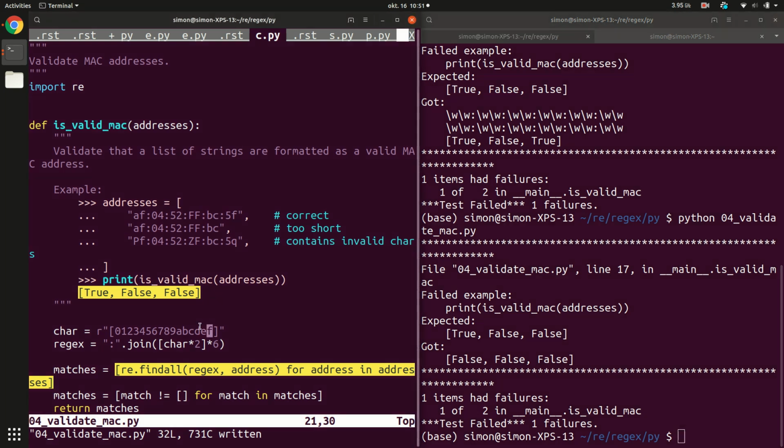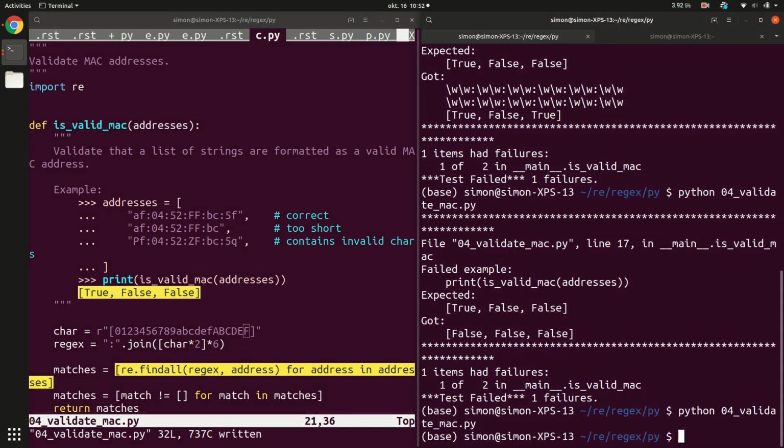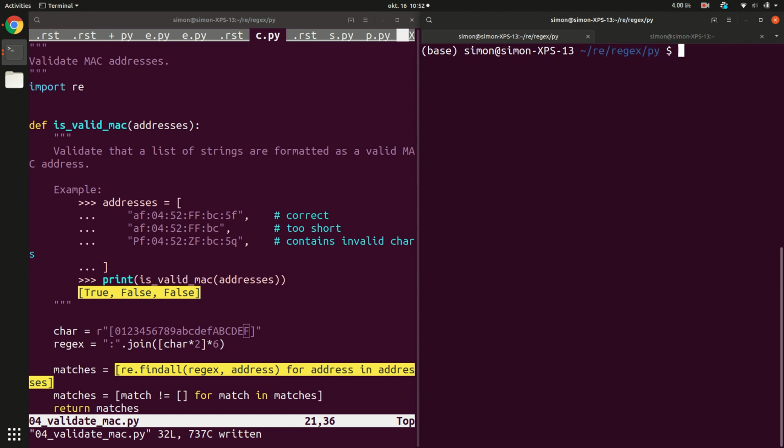Okay. That was unexpected. It's case sensitive, yes. So a good point. Let's also add the capital characters. Good, thanks. So now if I run it, nothing happens. And if nothing happens, that means that the tests pass.